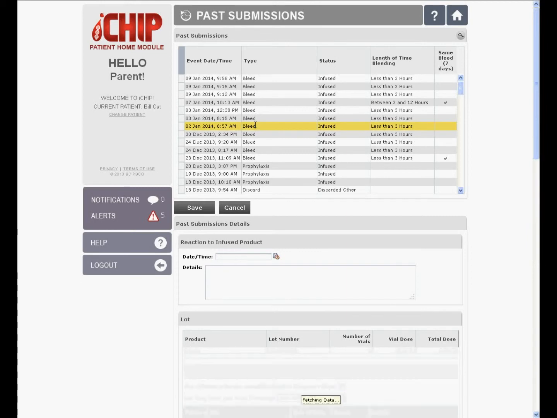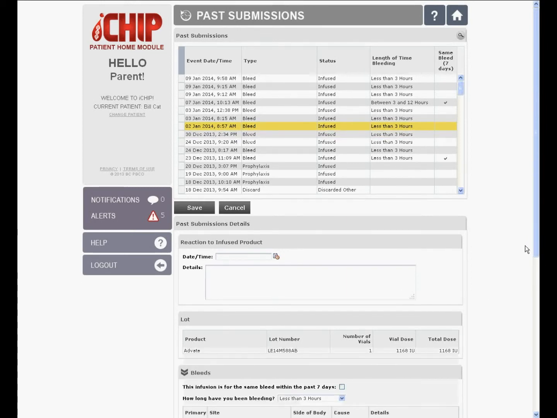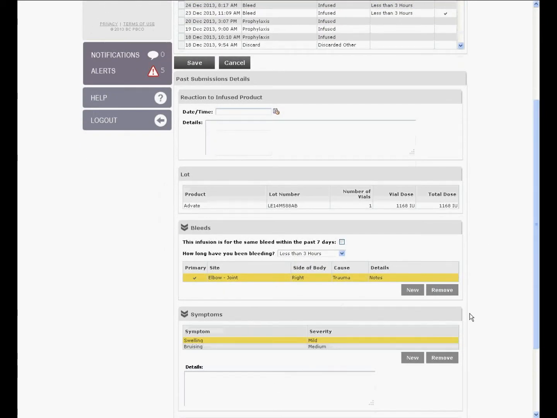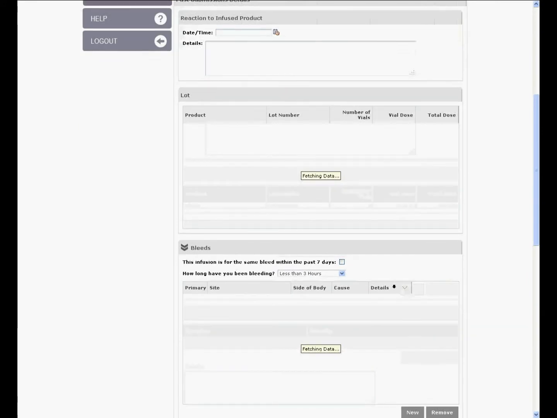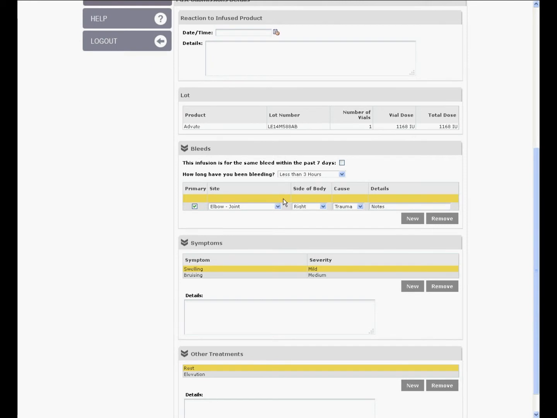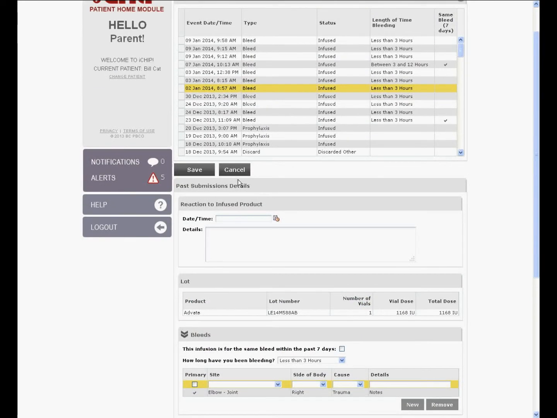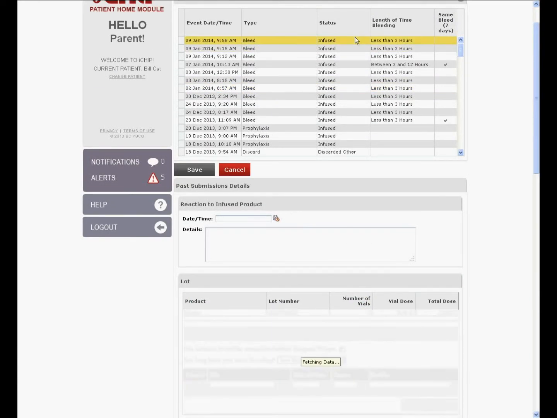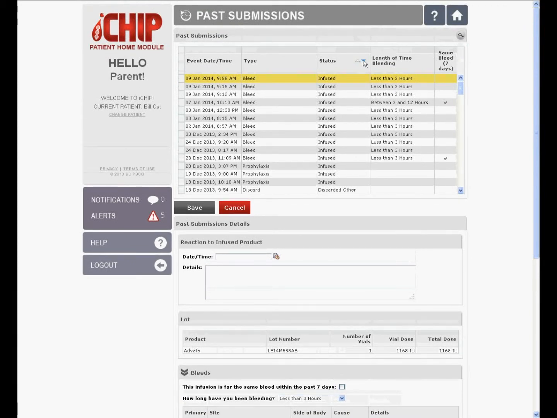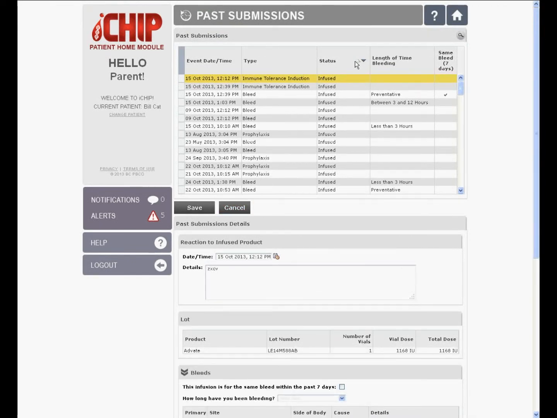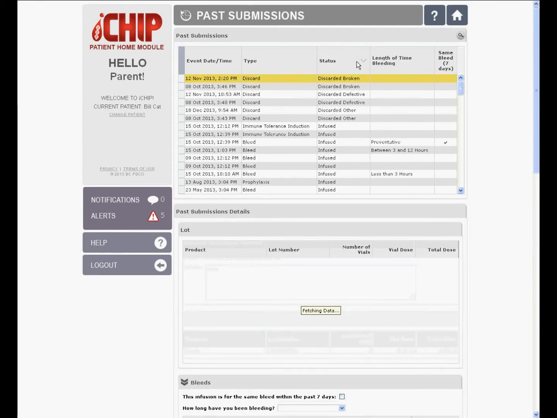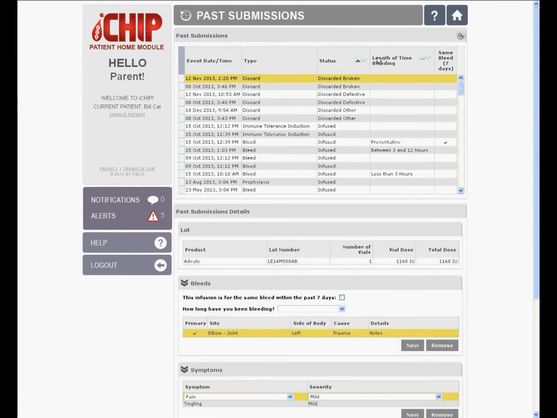Select the infusion you wish to edit and go to the area to change. Select a line to edit or click New to enter additional information. You can sort lists by using the arrows at the top of the columns. Remember, nothing is saved until the Save button is clicked.